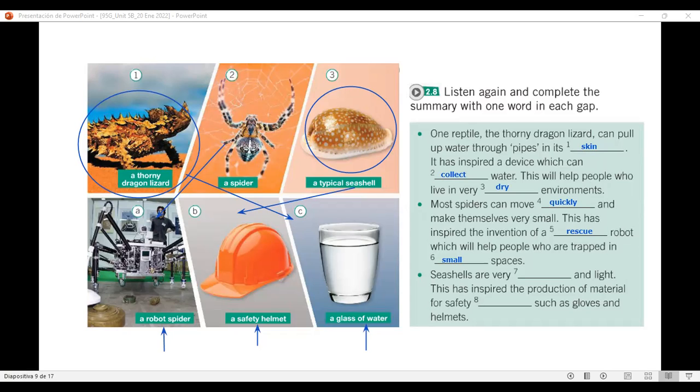Okay, guys. So what are the 2 remaining missing words? ¿Cuáles serían las 2 palabras que nos hacen falta? Seashells are very... ¿Cómo son las conchitas? Strong. They are very strong. Good. Son fuertes, no son duras. They are strong and light. Son duras, pero son ligeras o son livianas.